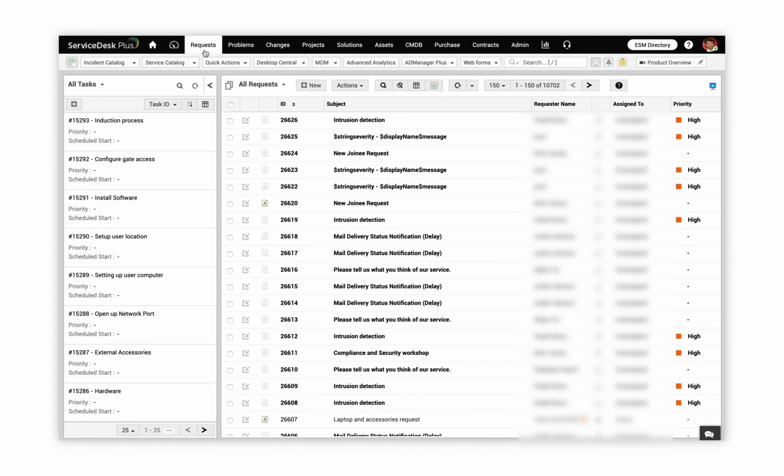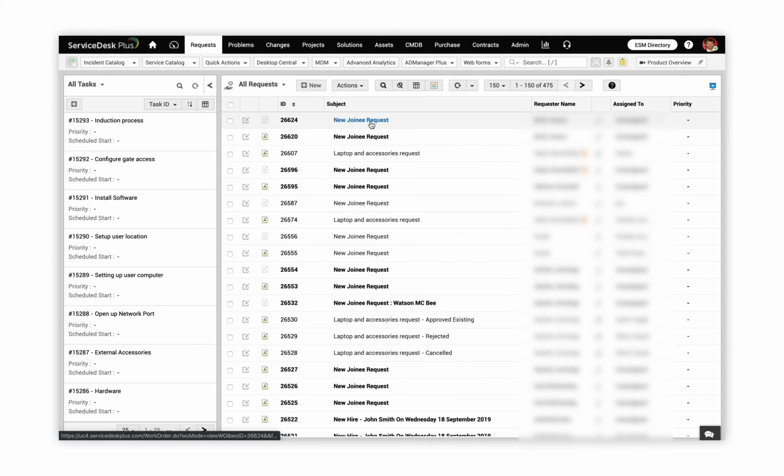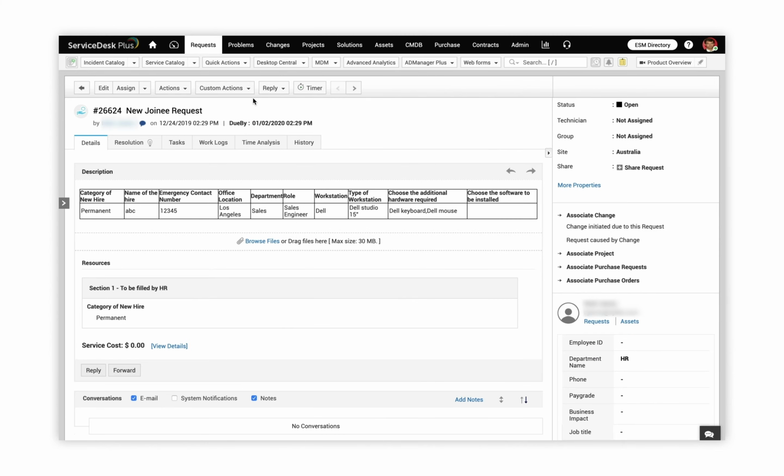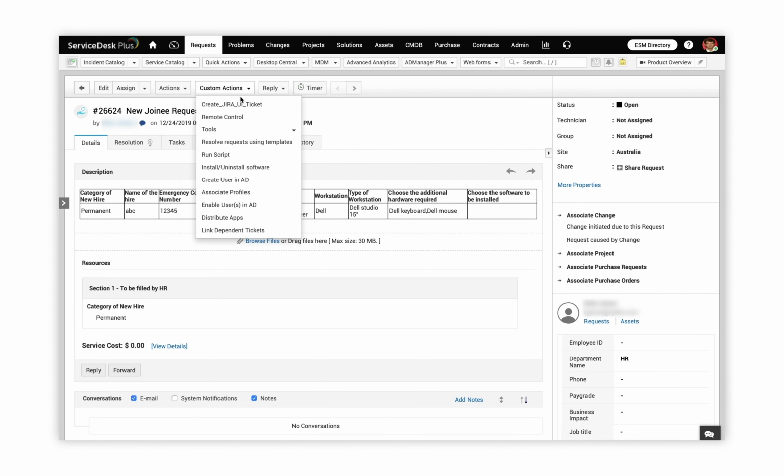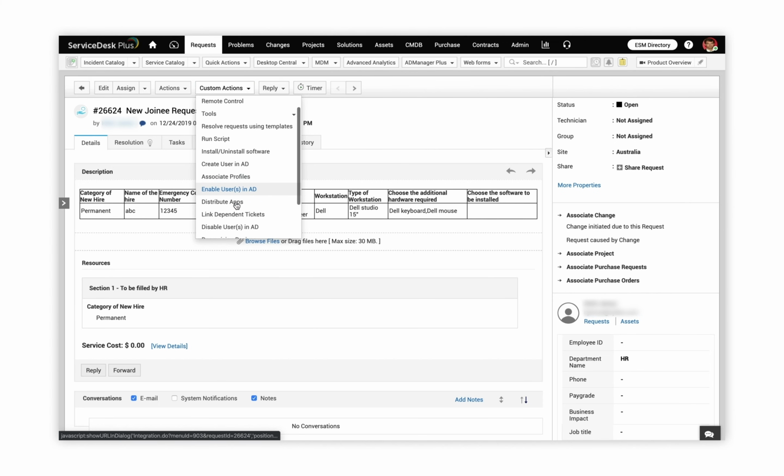with Active Directory Manager and Desktop Central, it would be beneficial for integration aspects. Here is a new joinee request, and if you have integrated ServiceDesk Plus with Desktop Central and Active Directory Manager Plus, if I go to Custom Actions, I not only get a lot of these integration actions available, but they are beneficial. Using Desktop Central and AD Manager Plus for a user onboarding process, I can create a user in AD right from within the service request from ServiceDesk Plus.